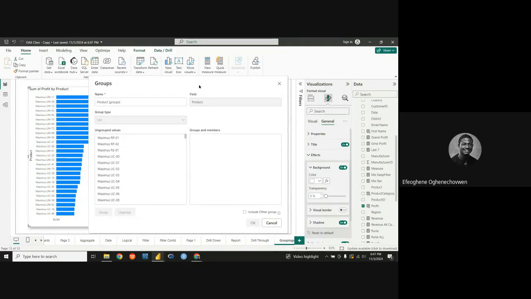Great. So you can see product name, groups. I can name this grouped product. You can name it anything, it's just based on preference. This should be grouped.